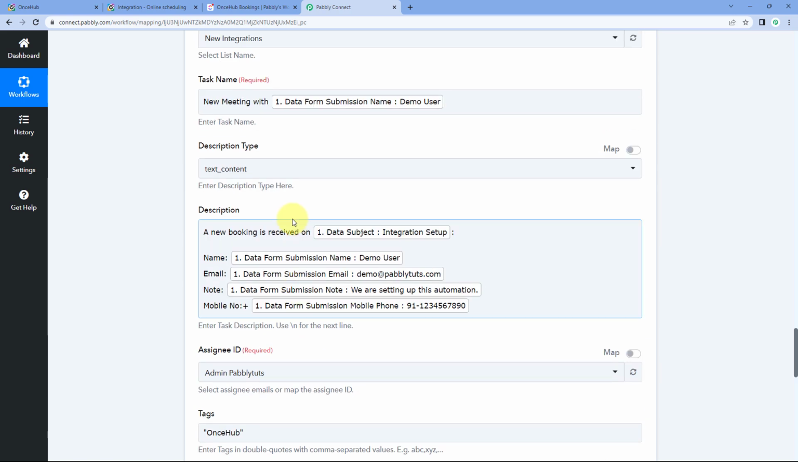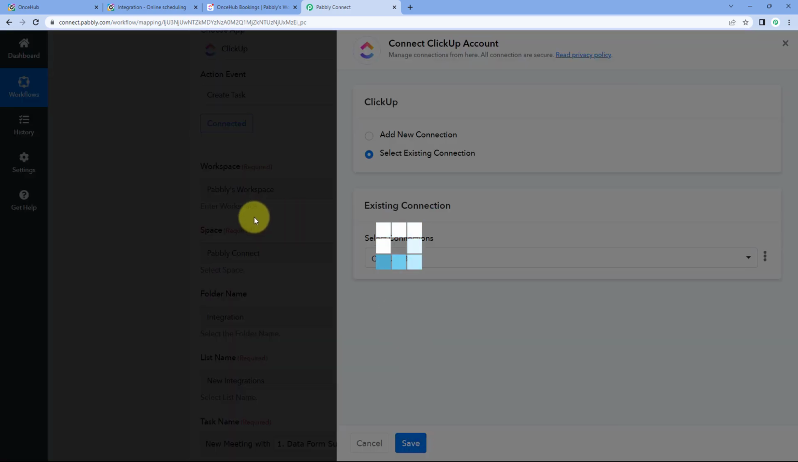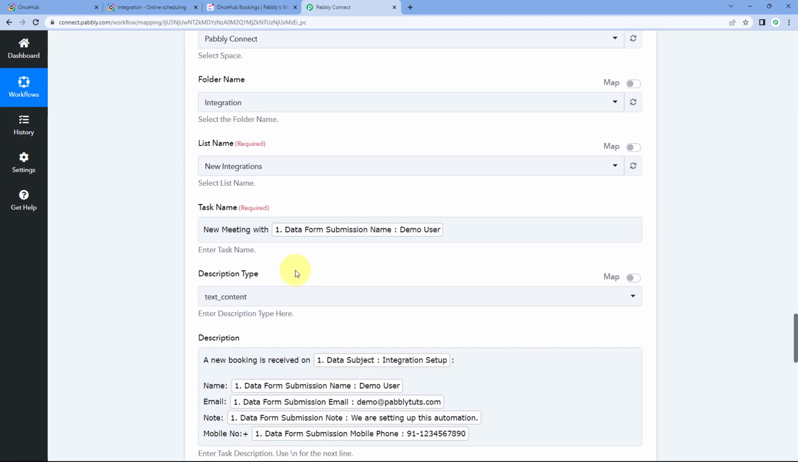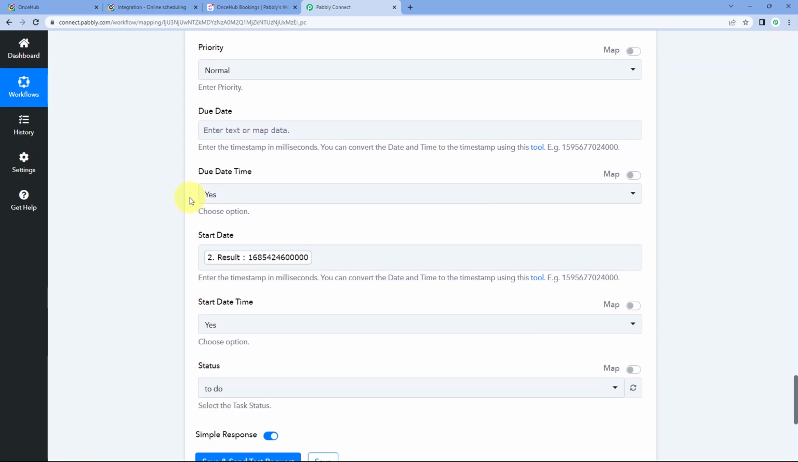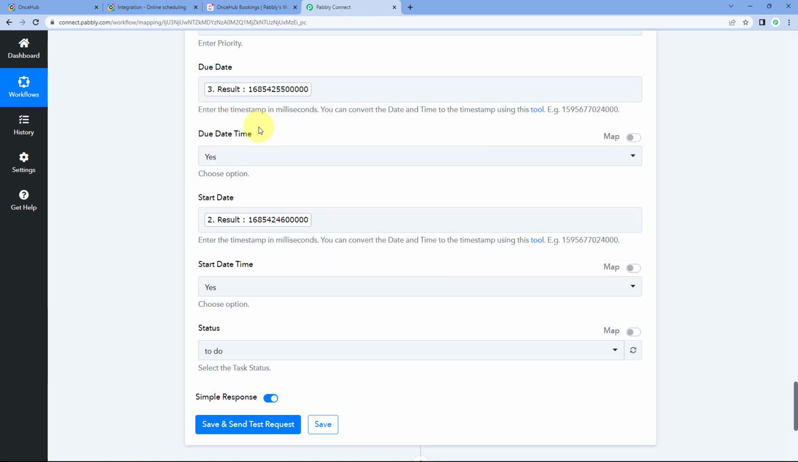But once again, you can't see any data to map. So just reconnect accounts over here. Just click on this save button. And after reconnecting it and once again selecting assignee and all the other details, we just have to map the date over here. We'll just scroll down, just select the assignee too. And then here in due date, just click here. And after using date time formatter for the second time, map this response of due date.